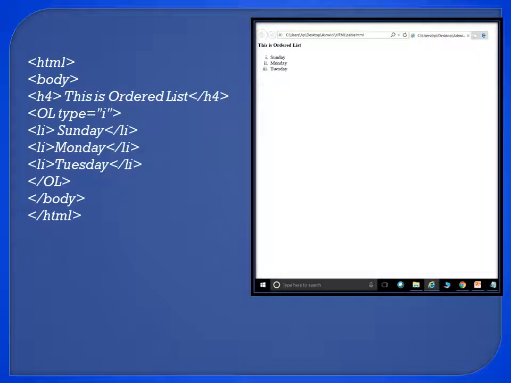Now we are going to see the example for the ordered list, how to create the ordered list. On the right hand side there is the output and on the left hand side it is the code. In that code we have written first the HTML tag, second the body tag, then the H4 tag. We have printed this is ordered list, that is the heading we have given, closing the H4 tag. Now OL type is equal to small i. Here, as it is the ordered list, we are using the OL, that is the name of the list. Type is the attribute, and in double quotes i is the value of this attribute.